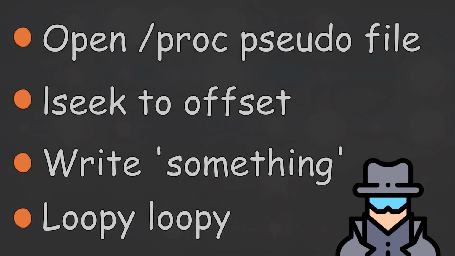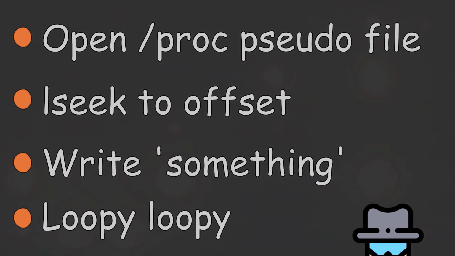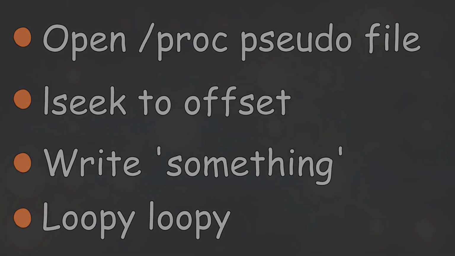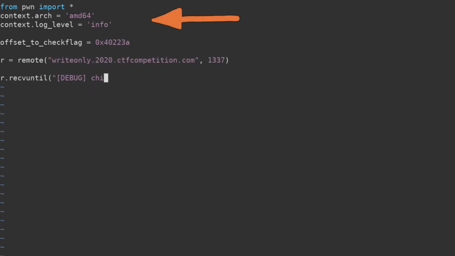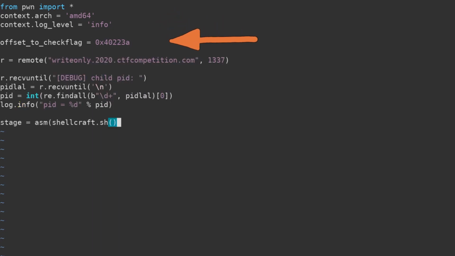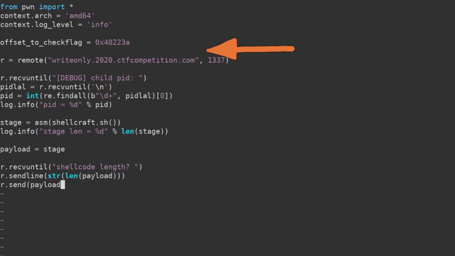But before getting stuck into the hard stuff, let's first build out a template in Pwntools so we can more easily interface with the application. We set the architecture and log level, note down the offset where we want to write to, open up a connection to the challenge service, and read out the child's process ID from the response.